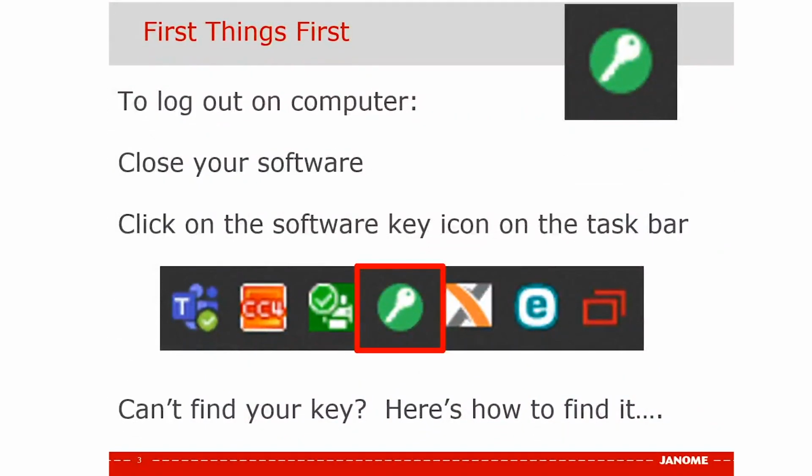To log out on your computer, close your software. Click on the software key icon on the taskbar. Can't find your key? Here's how to find it.